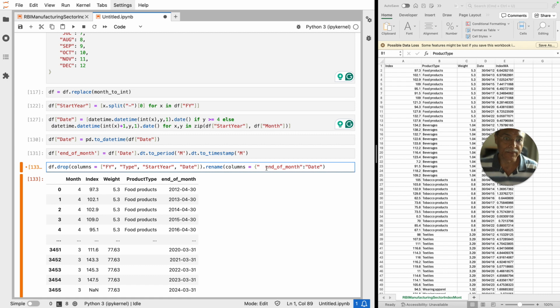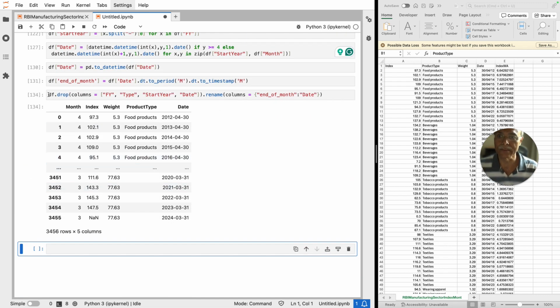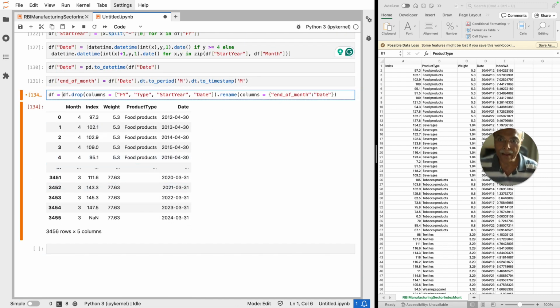So end of month, yes. And now what we have, these are curly brackets because the dictionary goes here. And now you see the date has been converted and you store this into a data frame. And you are all set.